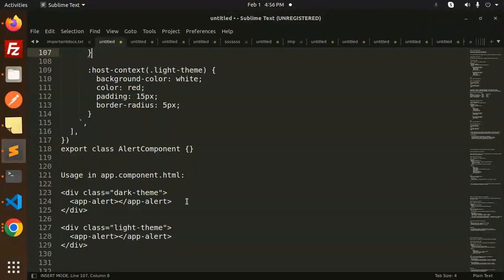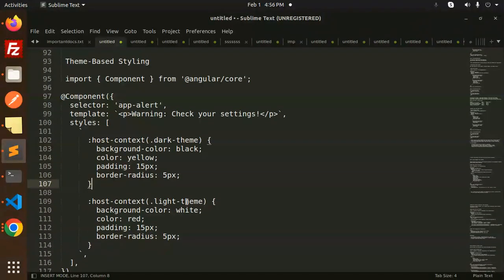So this is how you can use the host context and the host one.